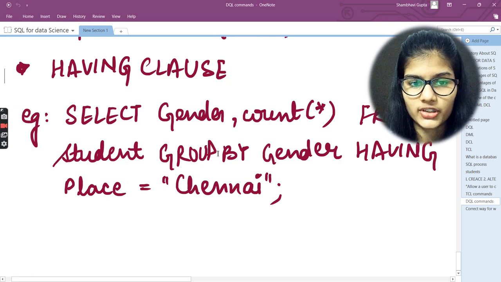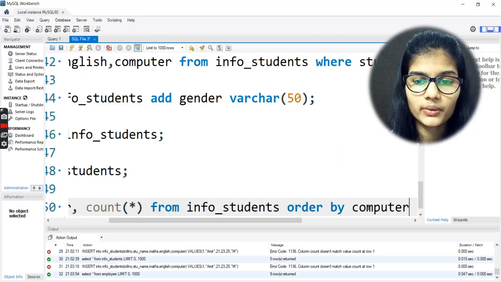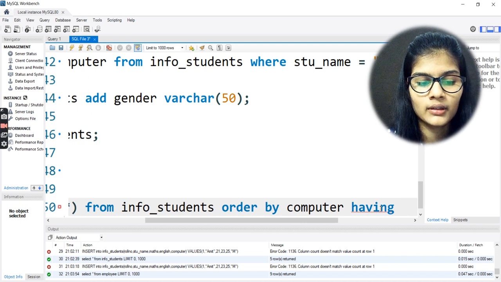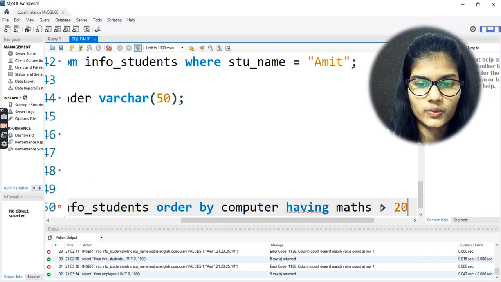Okay, that's group by. We'll change that. Fine. So group by, and basically my column name which I just want to use. After that comes having, like place is equal to Chennai. So in that case, what is the condition you want to apply? Let's say I would just write here having maths greater than, let's say, marks are 20.